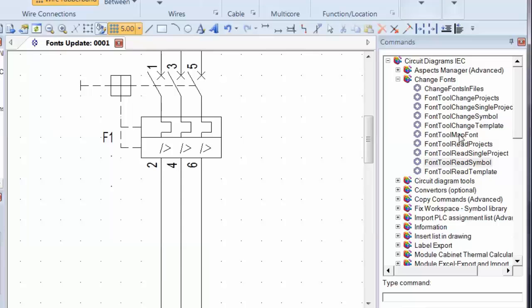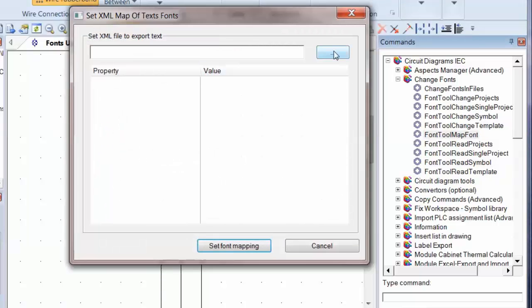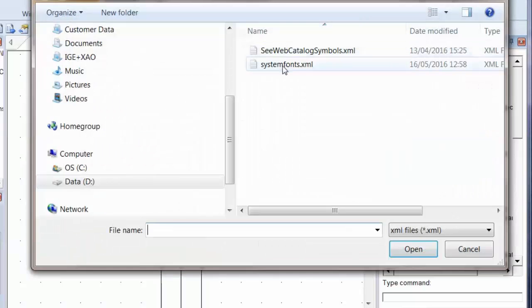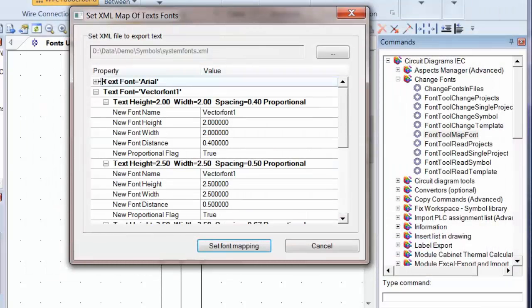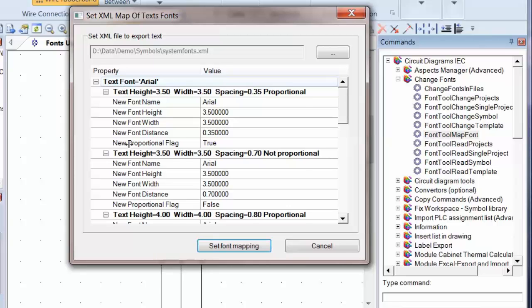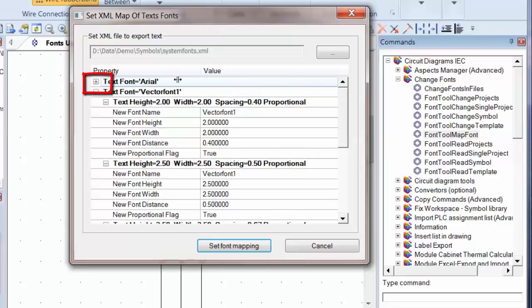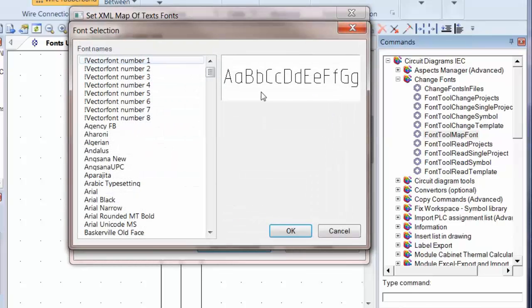We then choose the map font tool. So we go to font tool, map fonts. We can double click to run that. And we look for that file that we've just created, system fonts. So we have a list of Arial fonts in there. We can actually minimize a whole branch. We don't need to change the Arial ones, but the vector font ones we might want to change. So here we'll change anything that's vector, perhaps to become Arial.